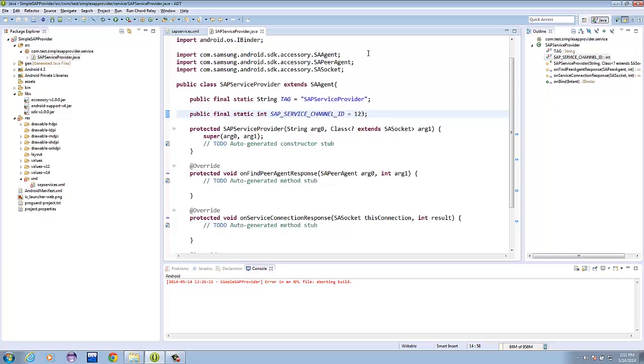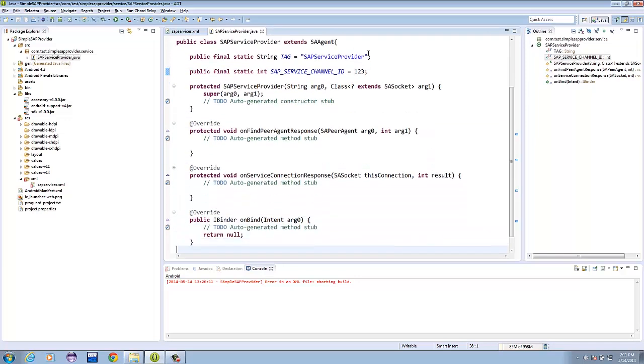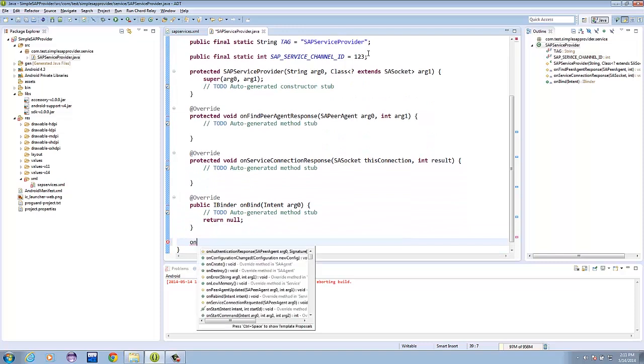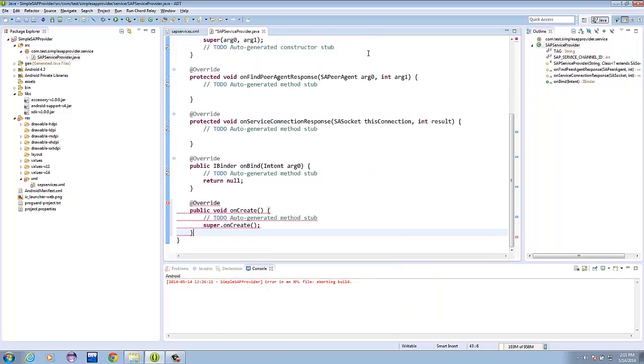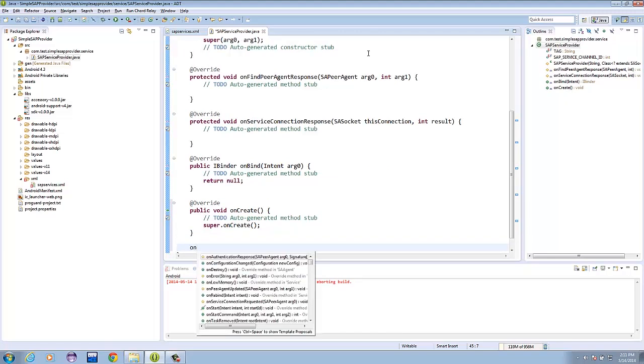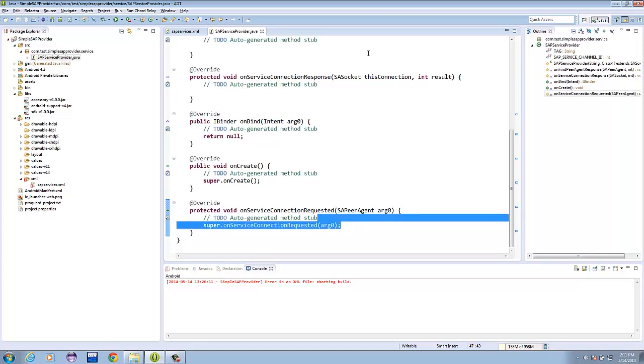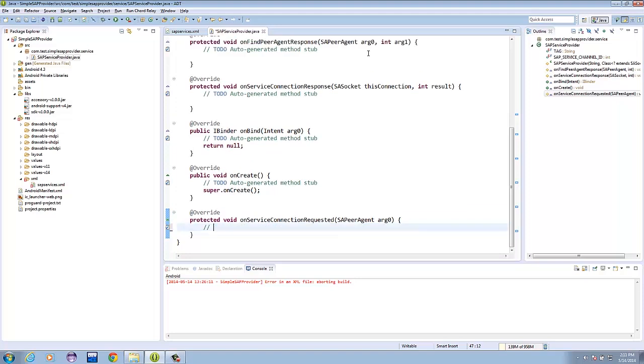And we will add two more methods. The first method that we will add is the onCreate. So go ahead and look for that. Add that inside, as well as the onServiceConnectionRequested. So now we have those two methods added. Inside the onServiceConnectionRequested, just remove the call to the superclass, since this will be mainly used for another purpose.